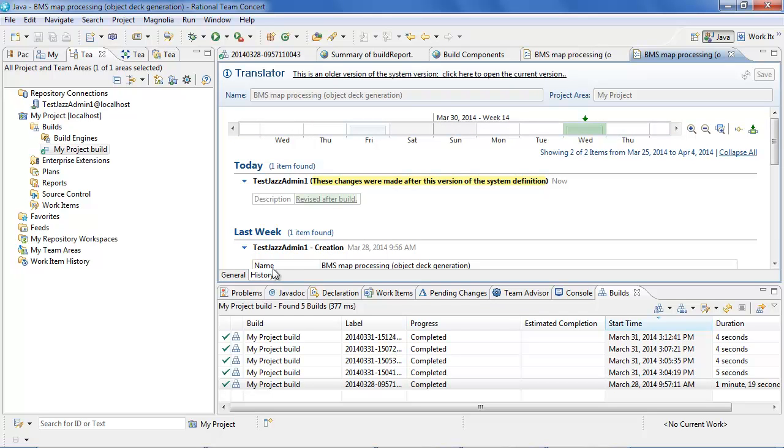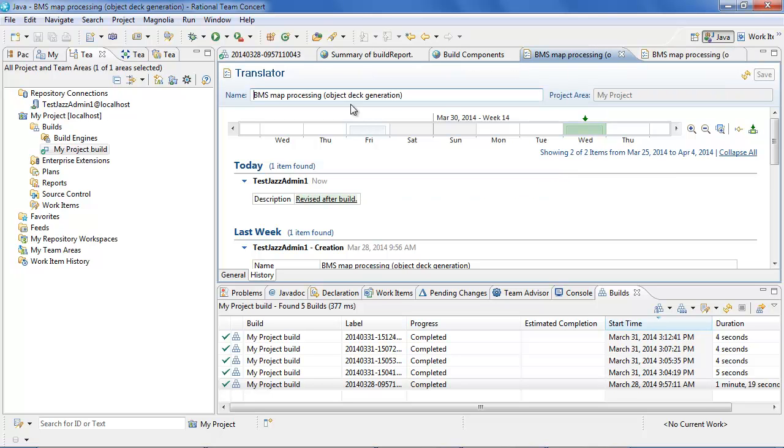And notice that history continues to show me all of the changes to this resource. However, changes that were made after this version are differentiated by this message. Note that I can easily access the current version of this resource at any time by clicking this message. I have two editors now open showing the same resource, but at different points in time. Regardless of which version you're looking at, history will always show you the full change history for that resource.